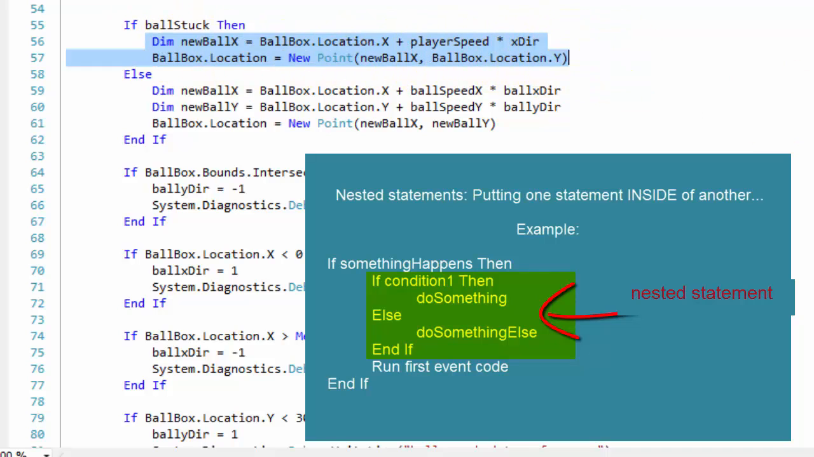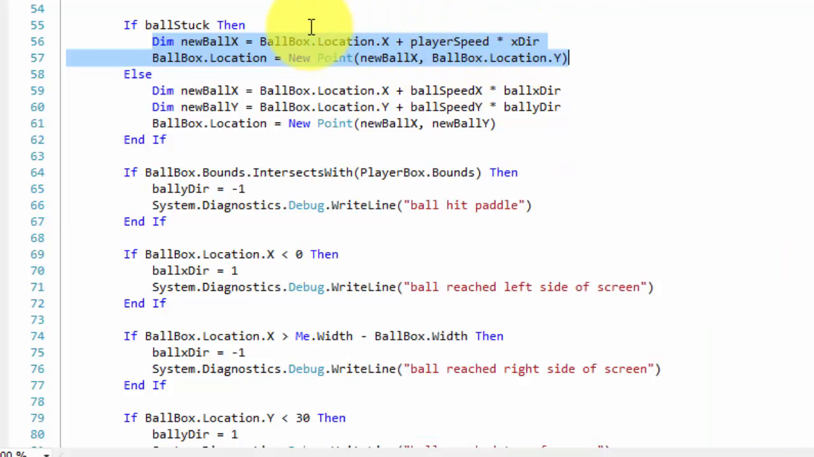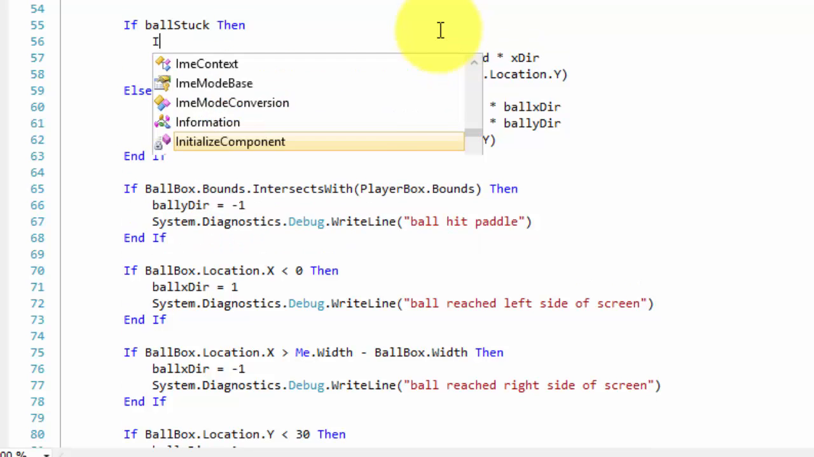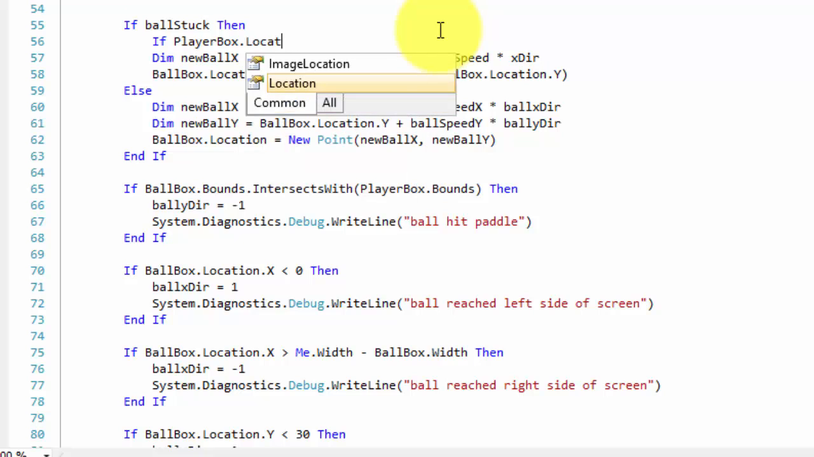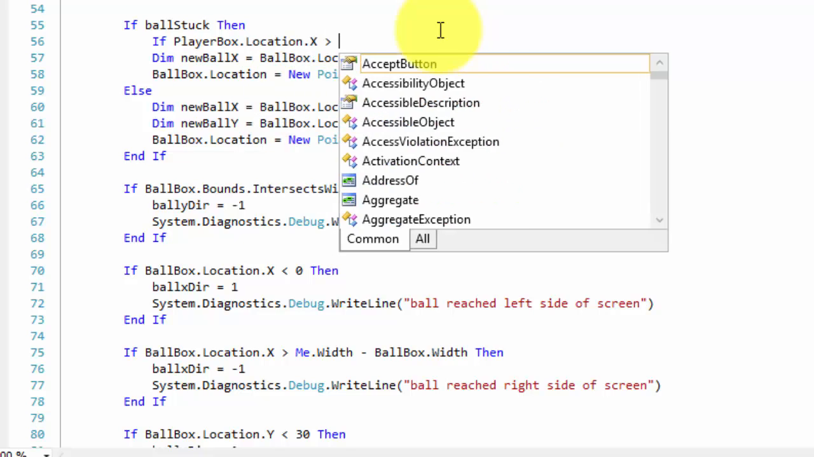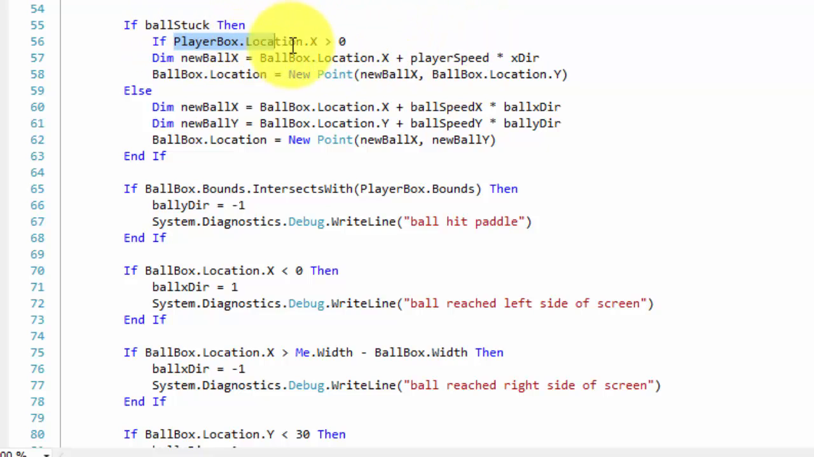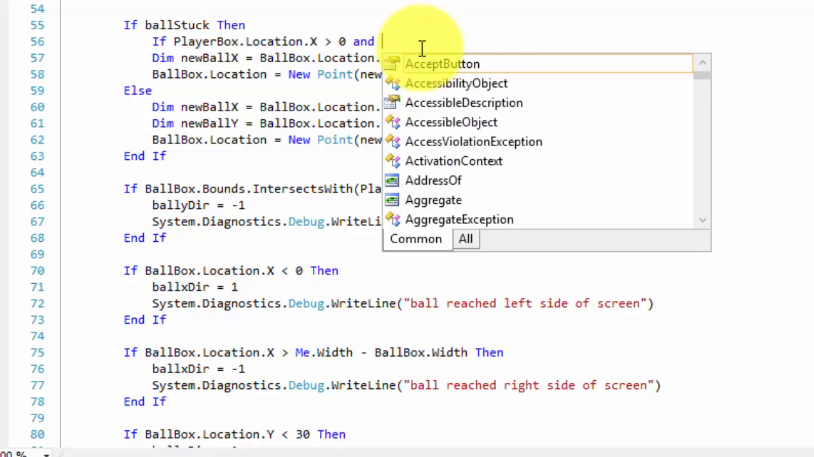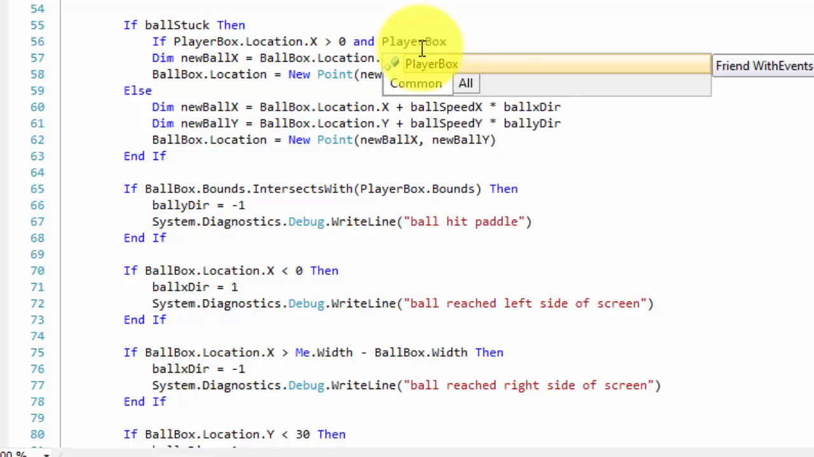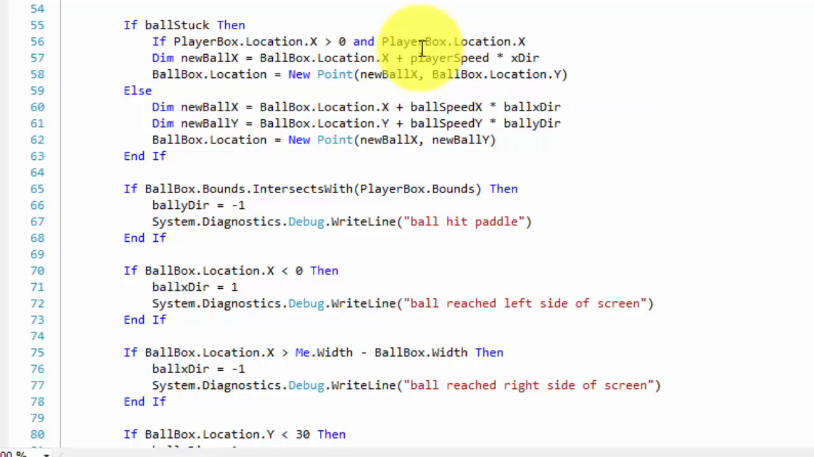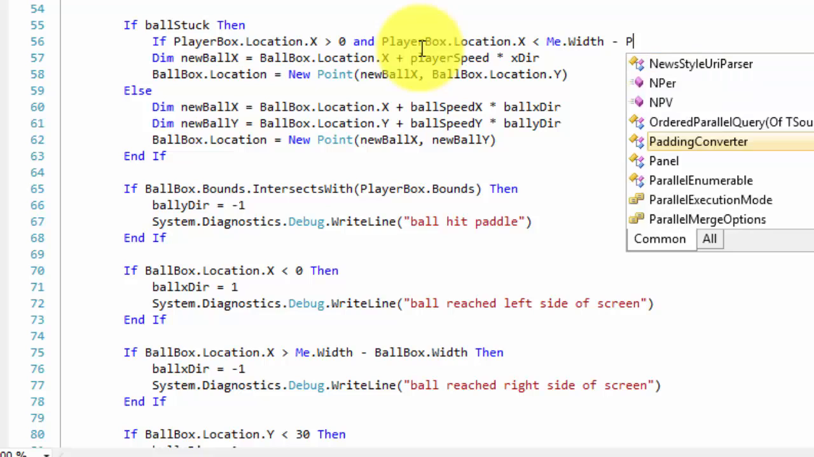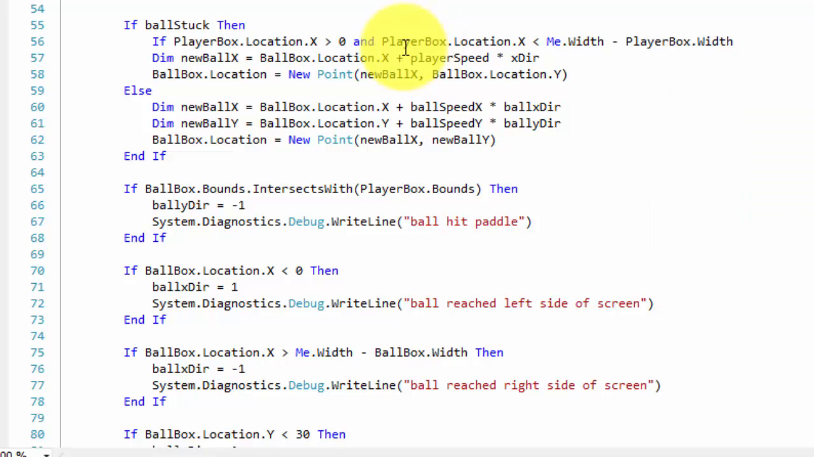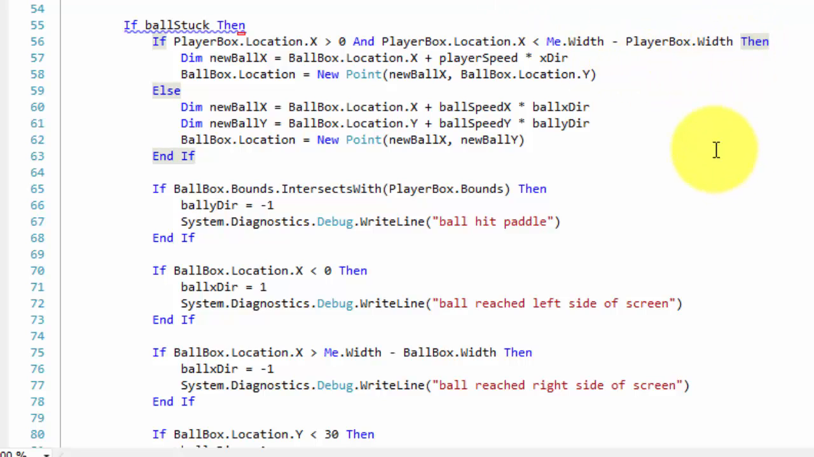So we need to check and make sure that this movement is only working when the player is not on the edge, or at least the player paddle is not on the edge. So inside of here, we're going to do if playerbox.location.x is greater than 0. So we want this movement to only work when the player box is not all the way to the left. And, keyword and, we're going to group it with another check to make sure that its location is also less than me.width minus playerbox.width. Now, if you added that extra value like I did, I used a value of -5. I need to put that in here too.